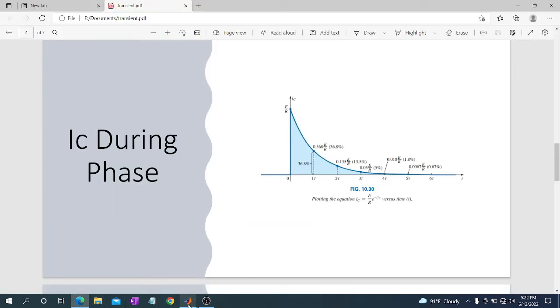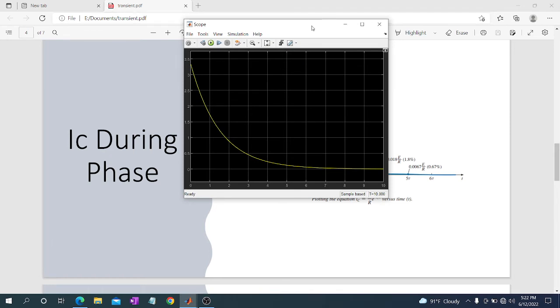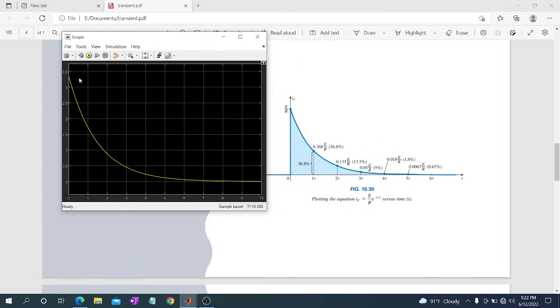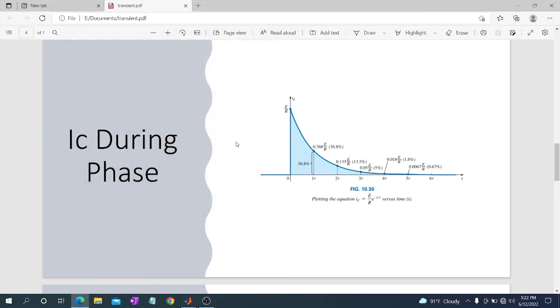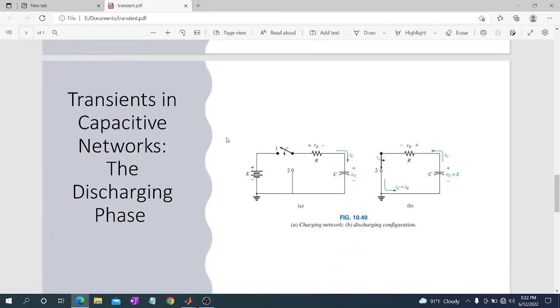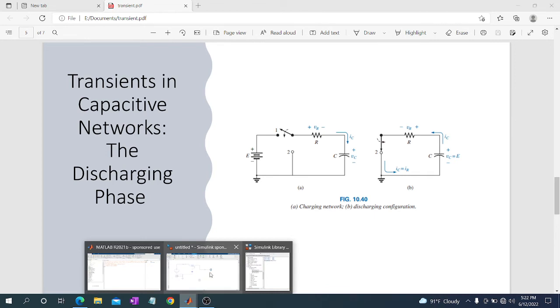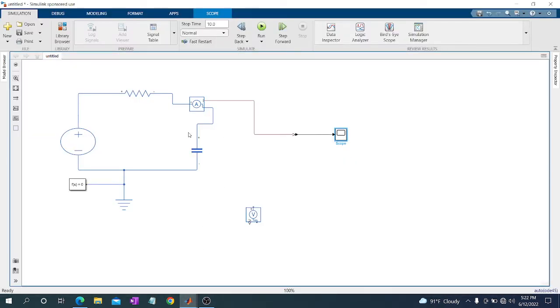Here you can see the charging phase current. It is decreasing from between 3 and 3.5 to 0, and this is the same graph we obtain here. And transient in capacitive network during discharging phase. Now we have done our charging phase, and we are going to simulate the discharging phase.